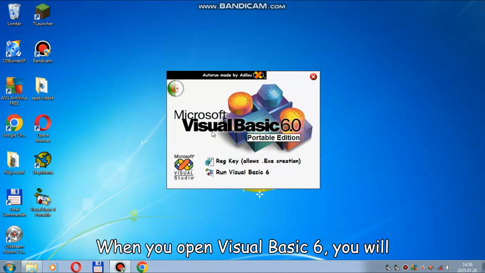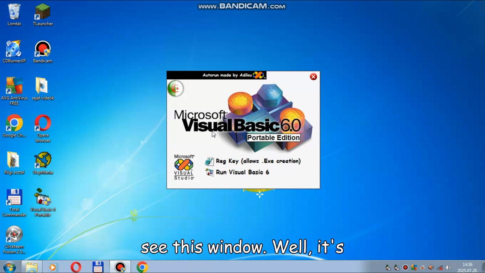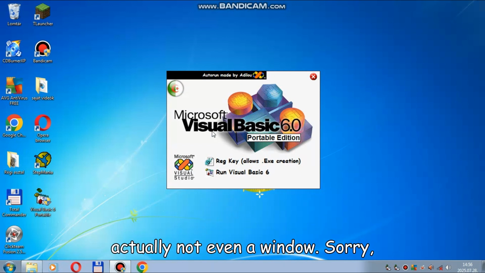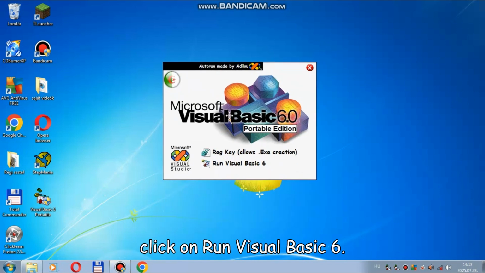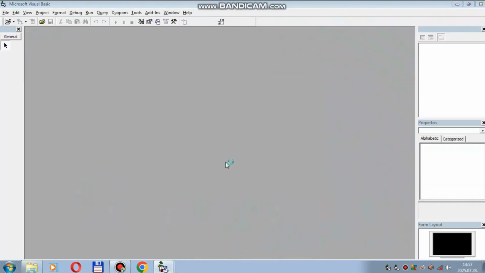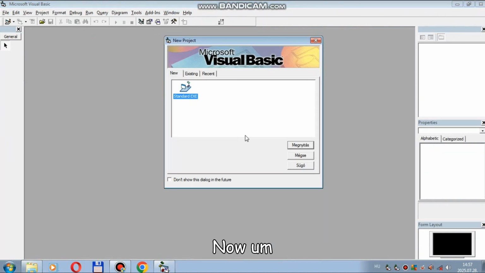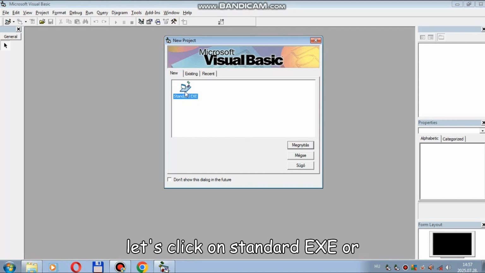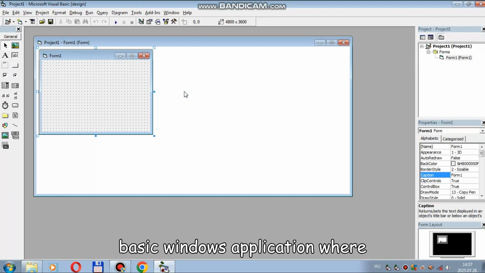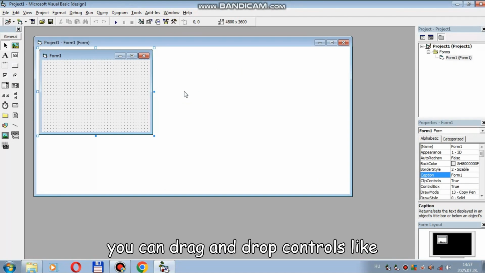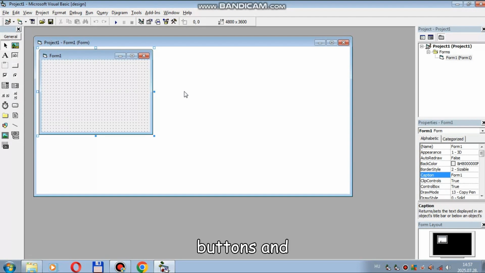When you open Visual Basic 6, you will see this window. Well, it's actually not even a window, sorry. But click on Visual Basic 6. Now, let's click on Standard EXE or double click it. This will create just a basic Windows application where you can drag and drop controls like buttons and labels.